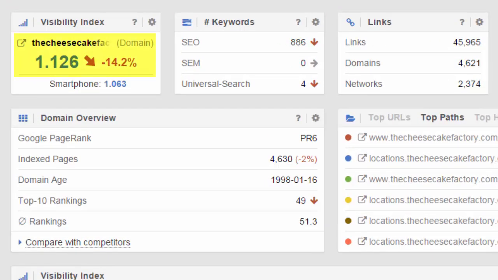What you see here is the current visibility index of the domain, thecheesecakefactory.com. You see that it recently dropped by 14.2%. Here you see for how many keywords the website ranks in the top 100 of Google. These are 886 keywords. And 49 keywords rank within the top 10 of search results.